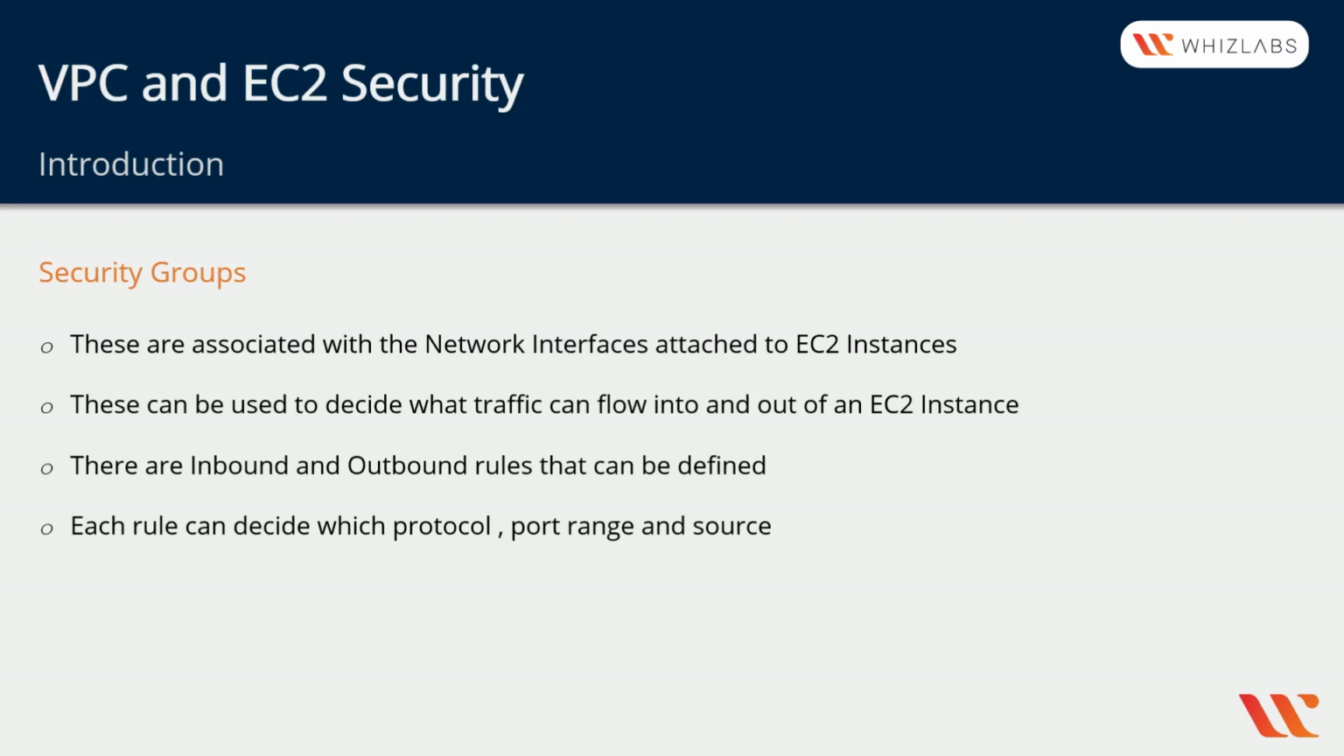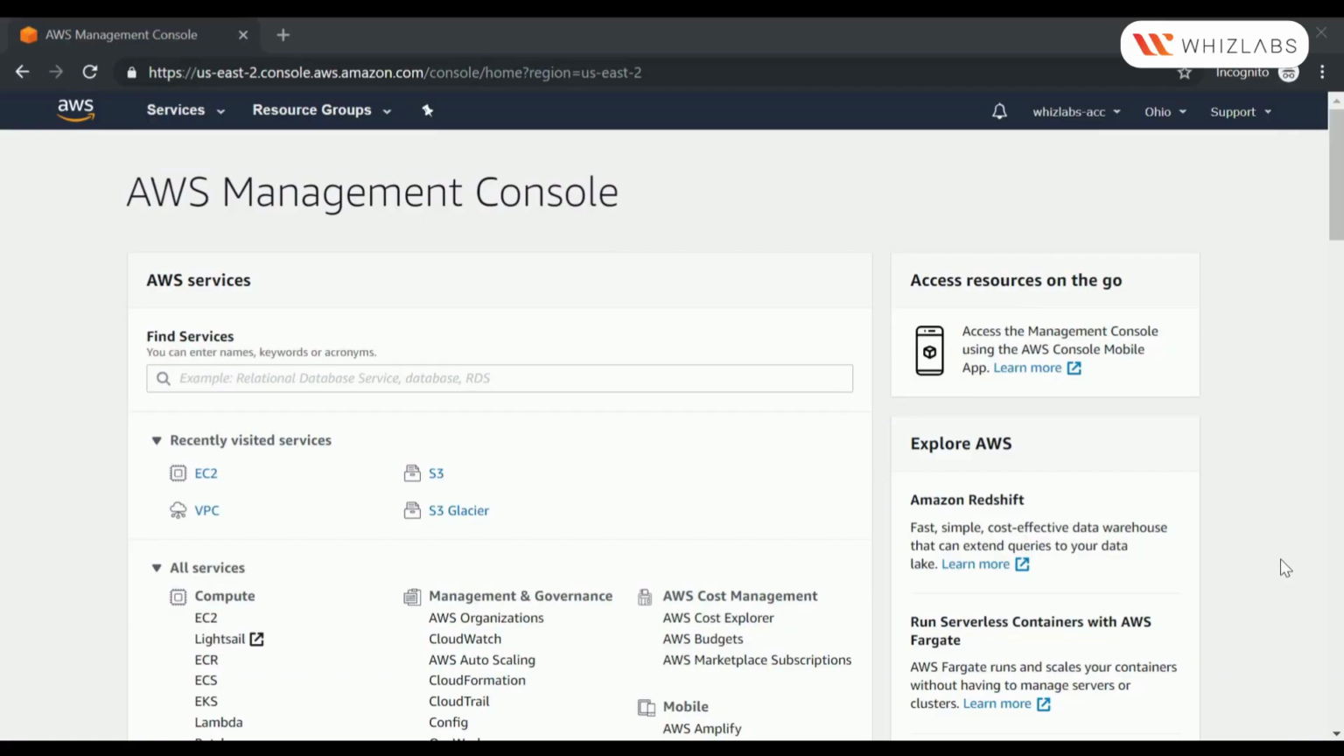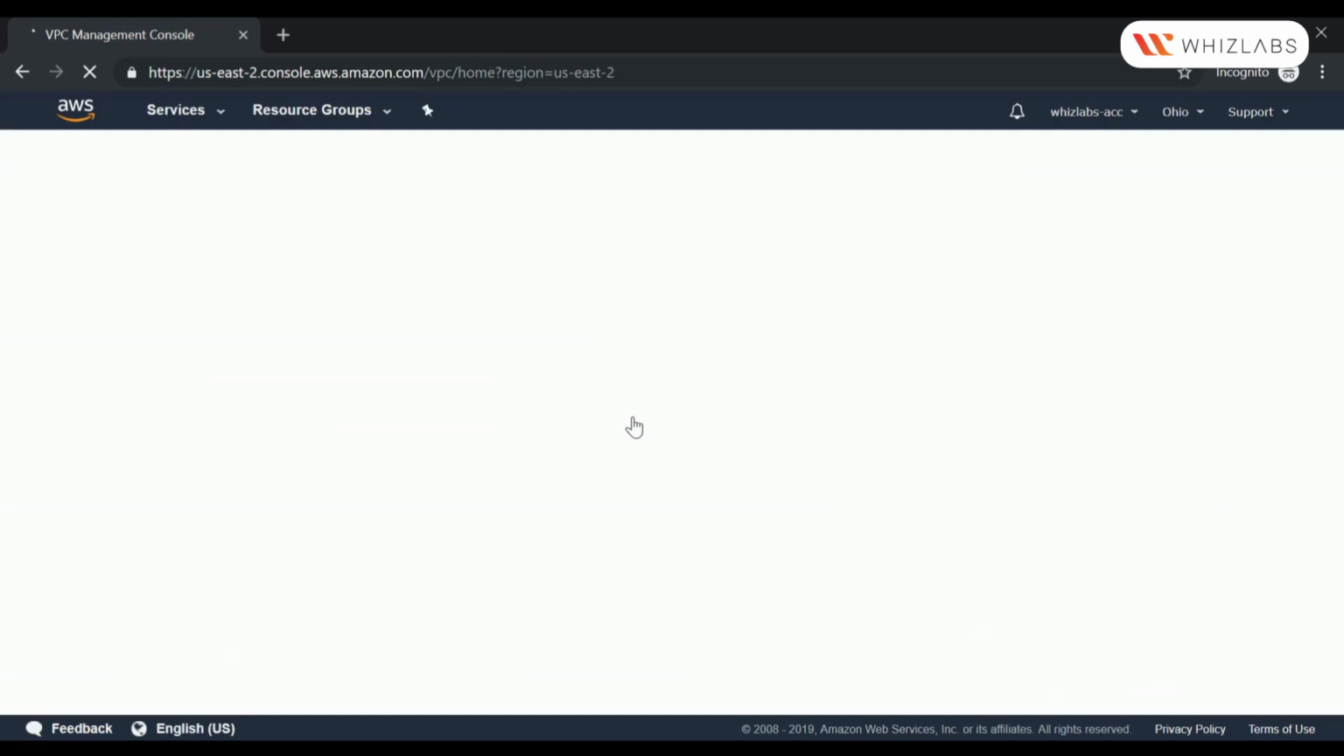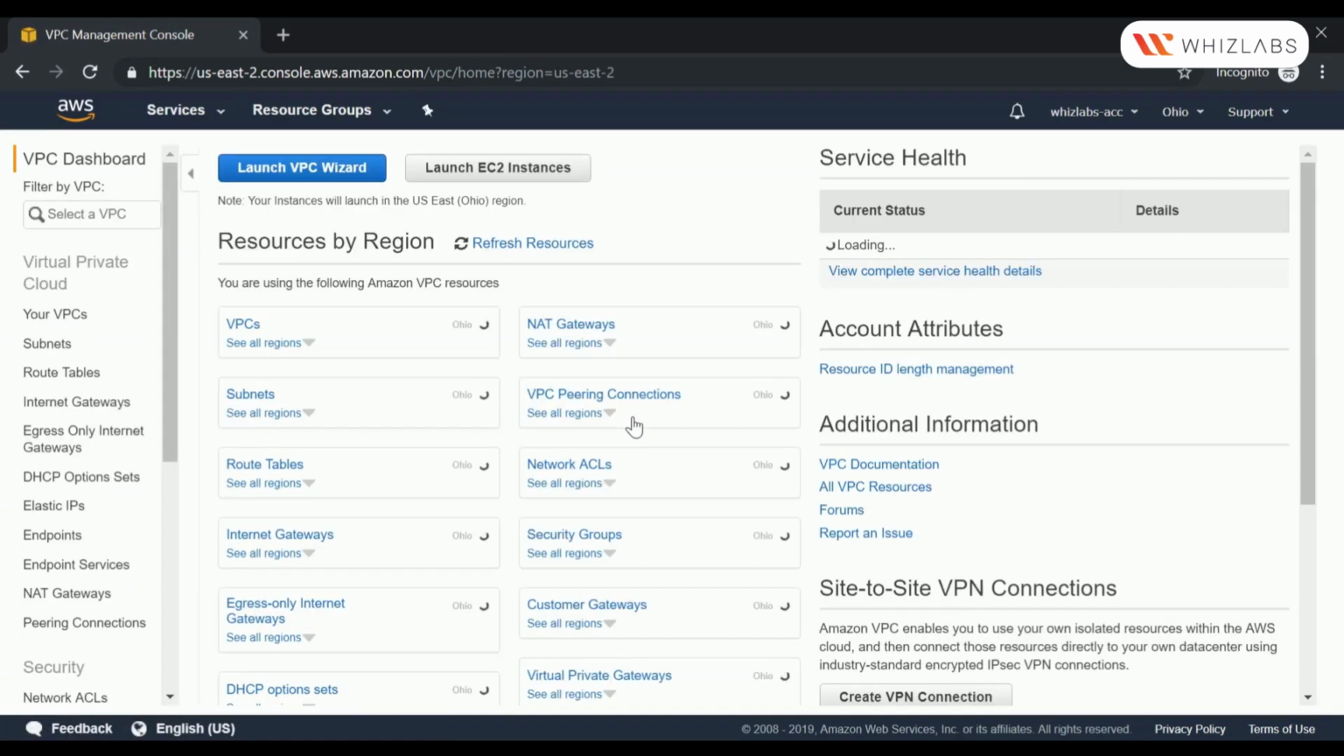Now let's go on to AWS. Let me just quickly show you where you can see the network ACLs and the security groups. So here we are in the AWS Management Console. Since the network ACLs are at the subnet level, we have to go on to the VPC. We can find the VPC service, that's the Virtual Private Cloud service. So here we are going to the VPC dashboard in the Ohio region. In the dashboard itself, you see this option of network ACL. So let's go on to it.